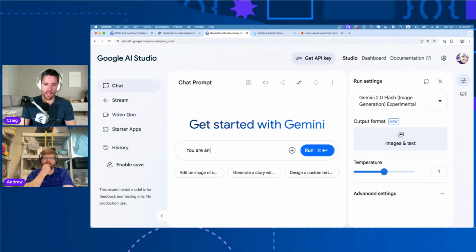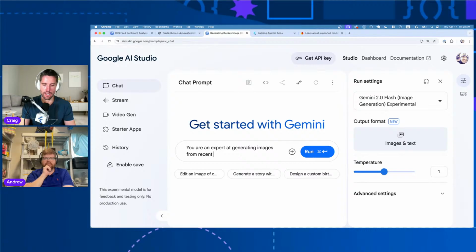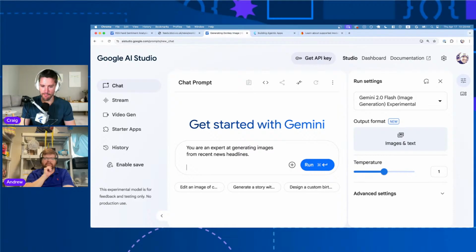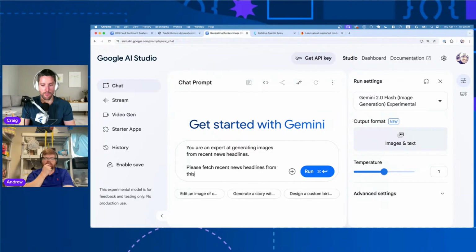You are an expert at generating images from recent news headlines. Is that a good first sentence? Absolutely. All right. Continuing on. Please fetch recent news headlines from this RSS feed. Yoink.